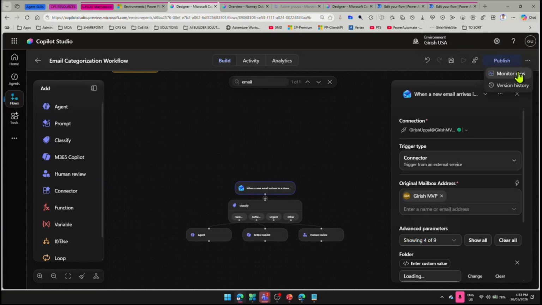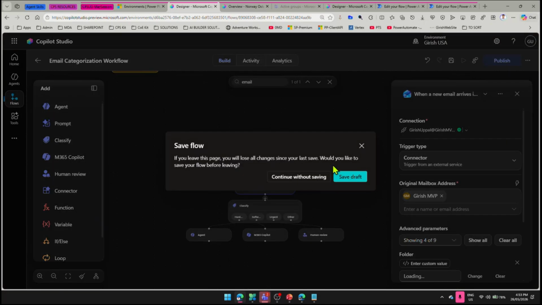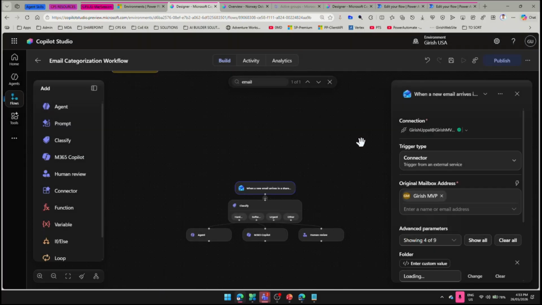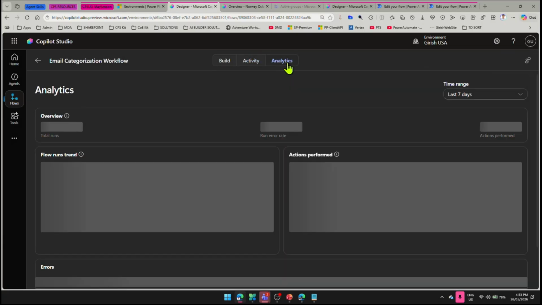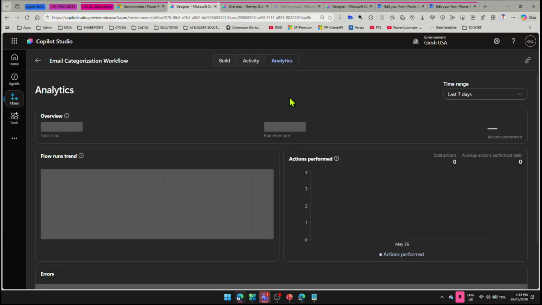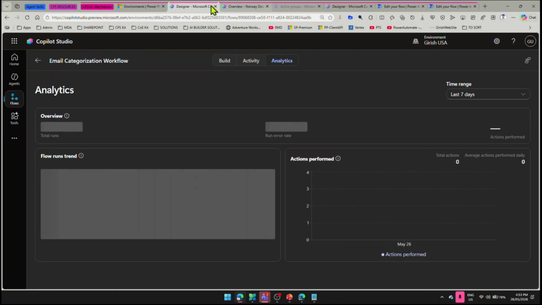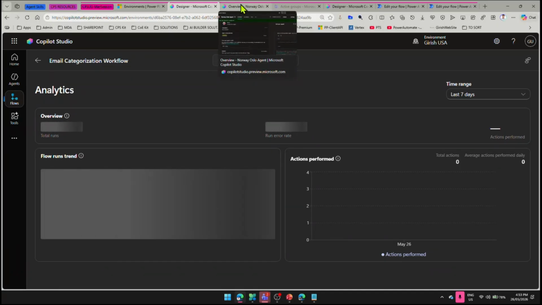You can view the monitor runs. So again, I haven't run anything, so you will not see any information, but there are capabilities of viewing activity, viewing analytics, and it has got good insights compared to the previous version. So that's about the workflow. There are other things to cover, but I don't have a specific area to show.